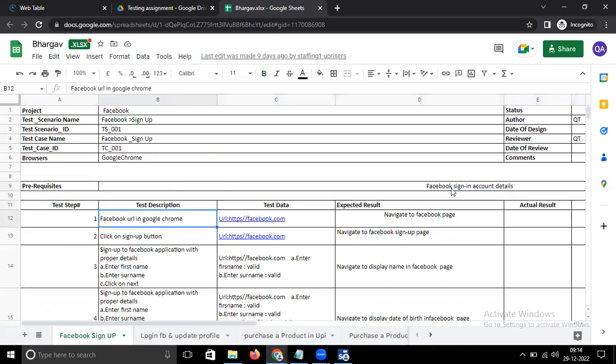And third one, Facebook URL in Google Chrome, click on sign up button. So here you can see this one, you can highlight it. Here, observe this sign up, S uppercase and U uppercase. Here also the same format should be there, and it should be either in double quotes or you should highlight this one. Right? Yes.